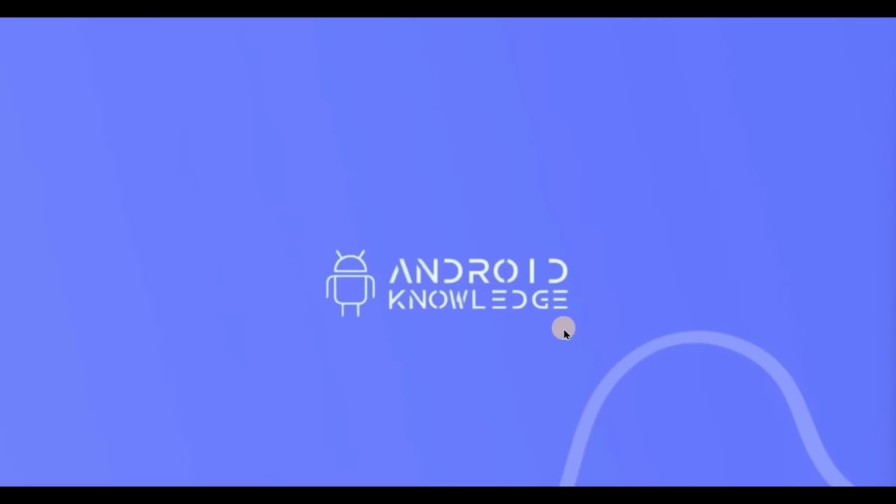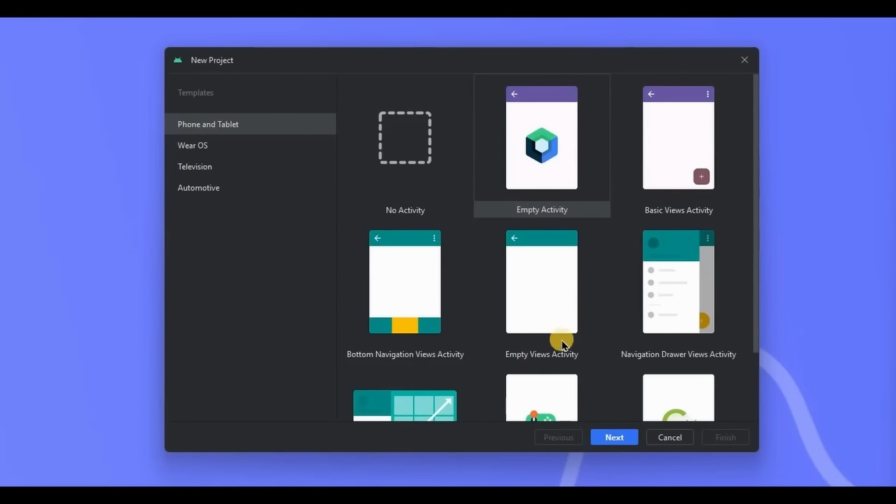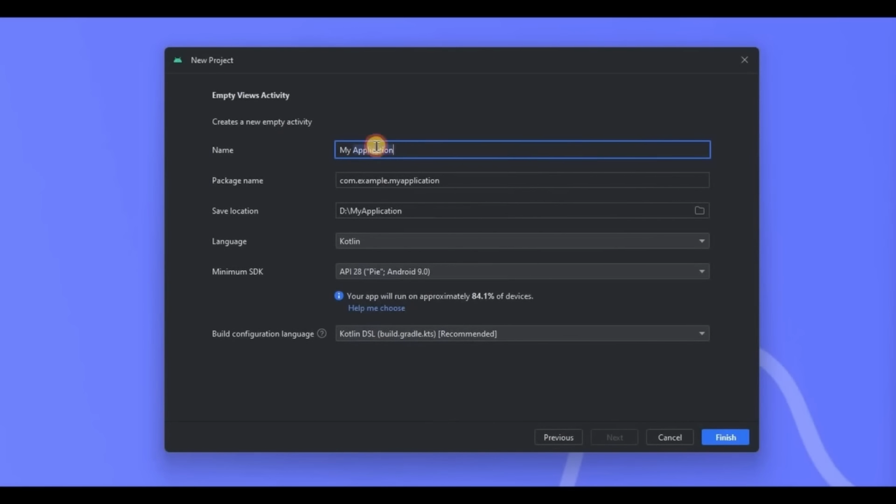Now let's create the Notes app. Choose Empty Views Activity. Write the name as Notes SQLite and click on Finish.